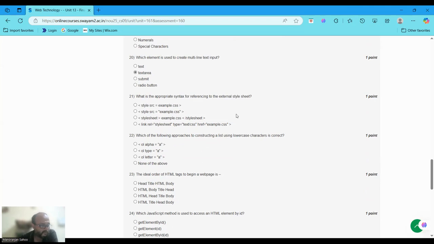21, option goes to option D, this one. Okay. 21, option D. To reference an external CSS file, use the link tag with rel stylesheet. Clear? Type equal to text/css, and href pointing to the CSS file.